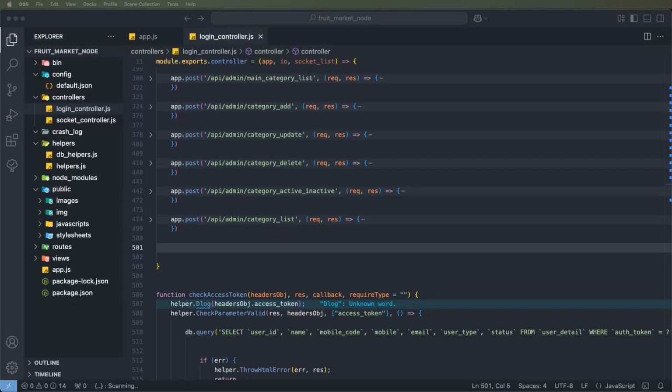Fruit Markets Node backend API. Today we need to develop the unit management API. We need to list out the number of units we need to put inside the tables.